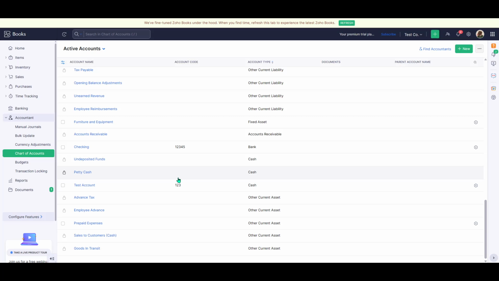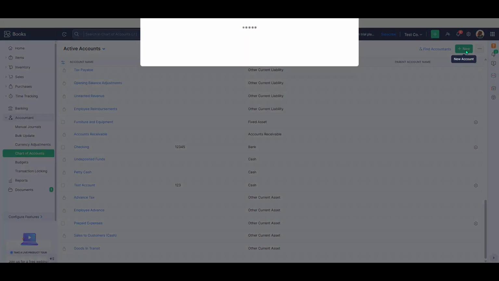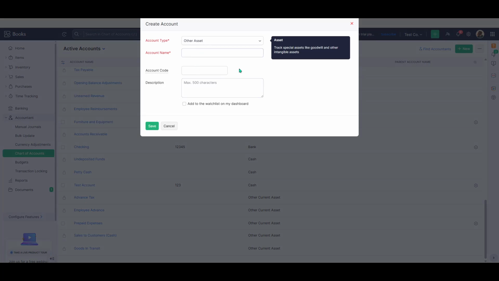When you're ready to expand your structure, head to the top right and click the New button to create a new account. This is useful when you need a more specific category to track something important to your business, such as a new revenue stream or a dedicated expense line. As you create a new account, keep your naming consistent and choose an appropriate account type so it shows up correctly on your reports. Clear names and thoughtful grouping will make monthly closes and year-end reporting much smoother.